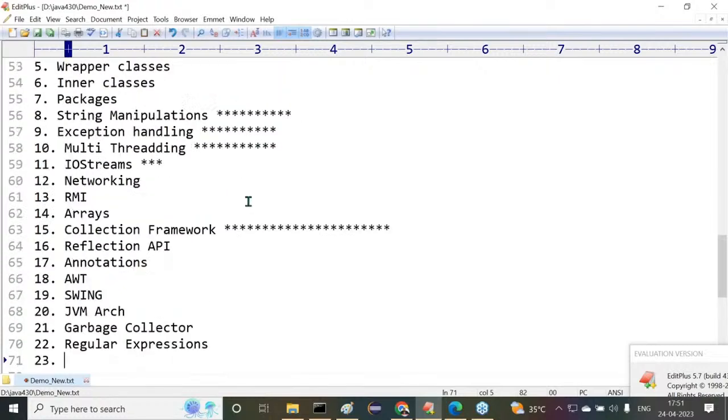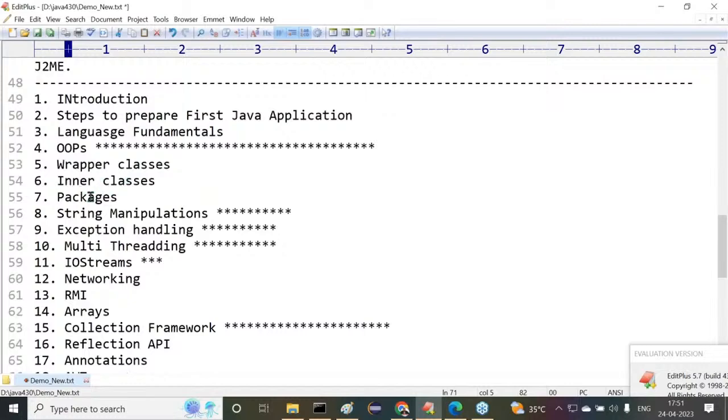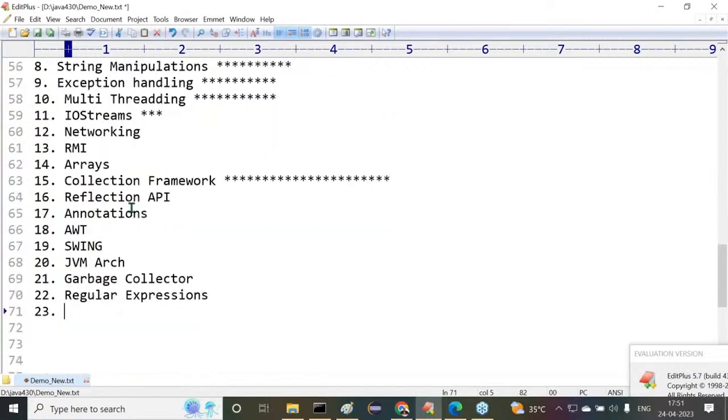Another content here: introduction, inner class, I covered. Okay, fine. JVM architecture, garbage collection, regular expressions, internationalization. After completion of internationalization, all right. Anyway, in the list of topics I am giving here, if I miss any topic, it will be covered here.